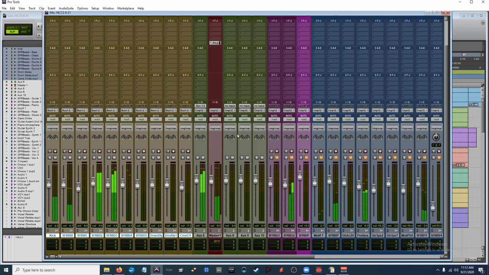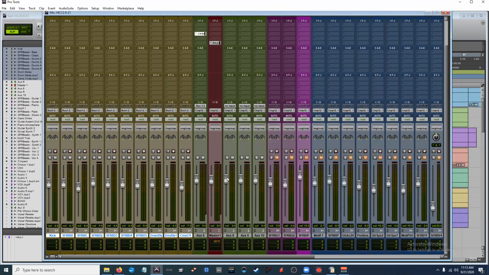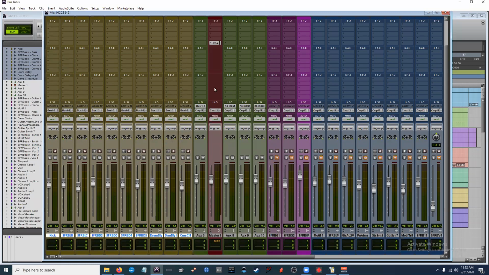Okay. Now from here we could EQ stuff. You could put compression on it. So grouping tracks together, it comes in handy. There is one weird thing about using bus tracks.